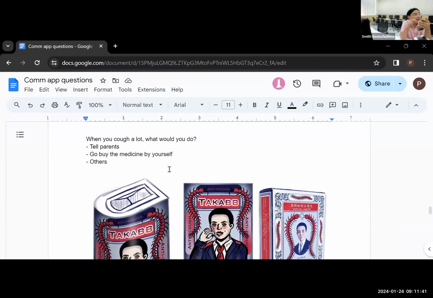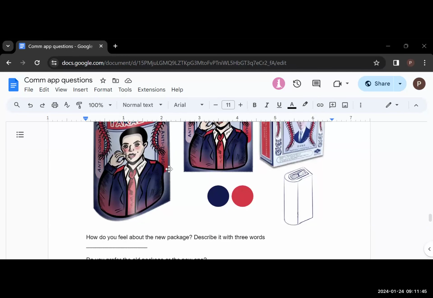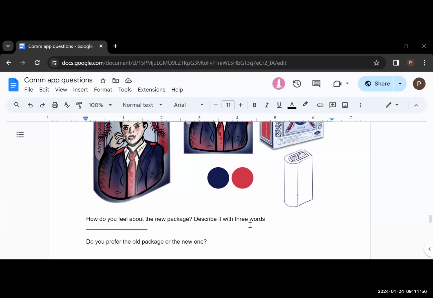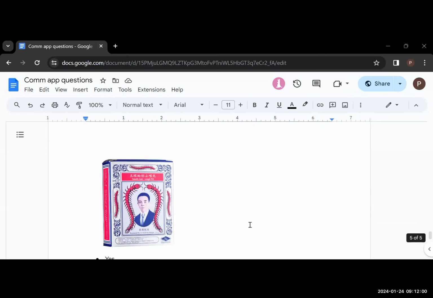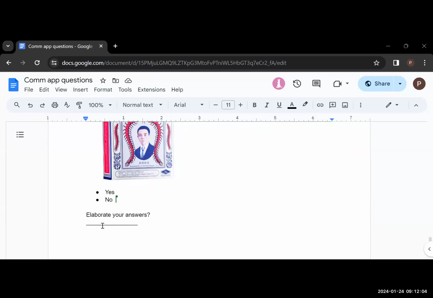And I also added the picture showing the new packaging and asked how they feel about it. I don't want them to write a whole paragraph because I think that would not be suitable for people. So I decided to ask them to describe it within 3 words instead. And also ask them, do they prefer the old packaging or the new one? And here is the picture of the old packaging, and they can elaborate their answers.